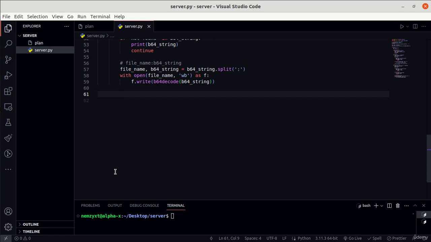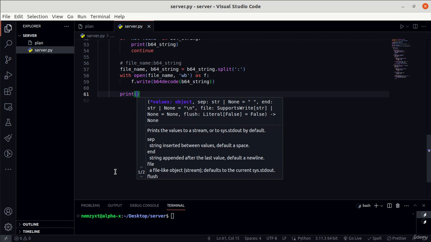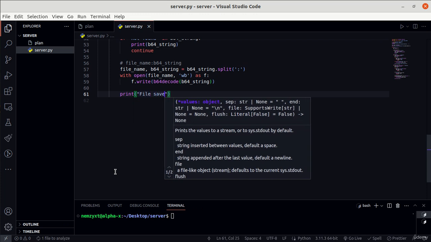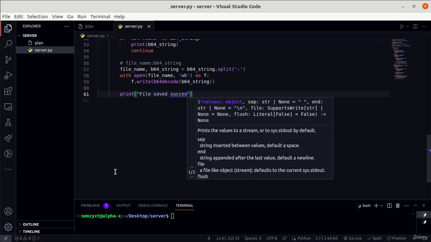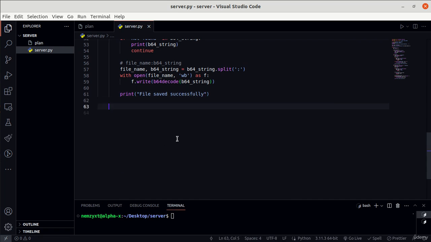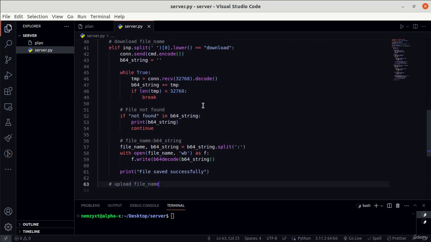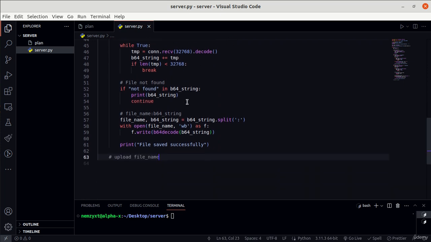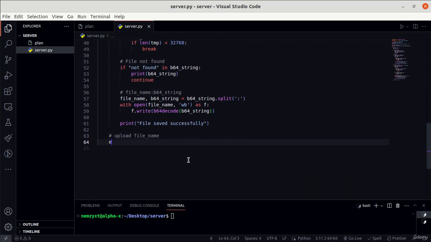Now, before handling the upload command, I'm going to add a simple line right here, which is a notification that the file has been saved successfully for the download command. And once that is done, we can now proceed to our upload command, whose syntax is simply upload space followed by the file name. Now, if you can check up here, you can see that these commands are very similar, and so the check is also going to be the same.